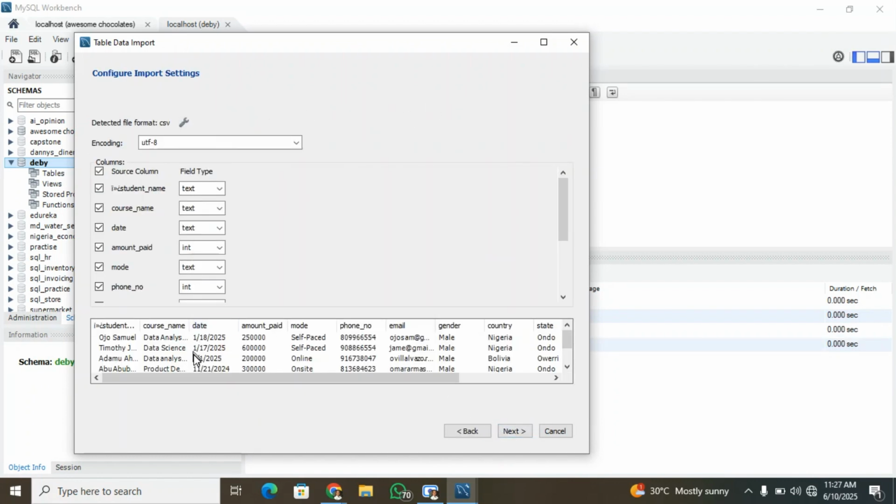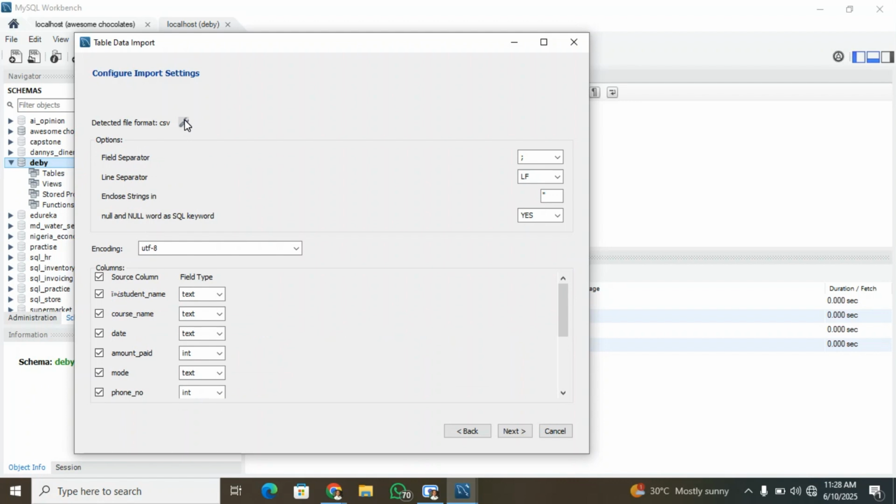This area is giving us a little overview of what the data we are importing looks like. And I'll start with this icon. Here you have more options to select from or to modify when importing. So the field separator is a semicolon. Most times this is automatically selected based on how MySQL has read the file. We'll click on CRLF because I'm using a Windows laptop. Then the enclosed string is mostly automatic. You don't have to change anything here.